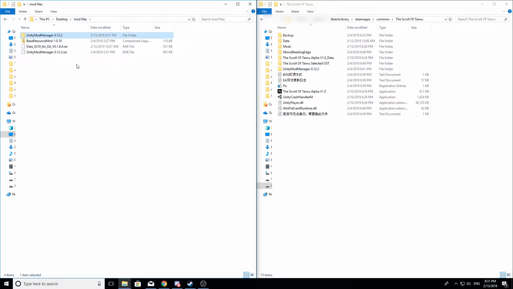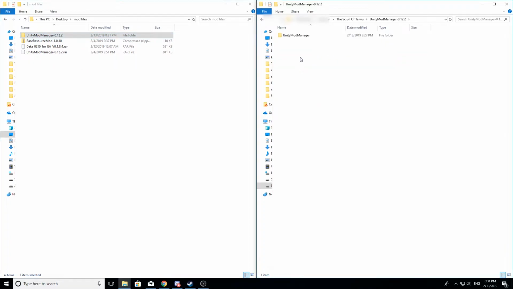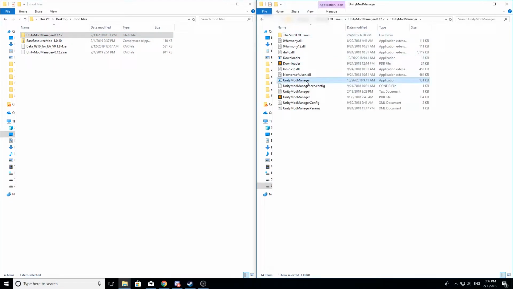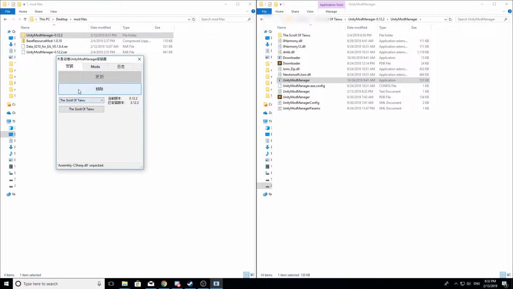Then the second thing you want to do is execute the Unity Mode Manager exe, which is here. Okay, mine is already in installation mode, so I removed it. So the first thing you will notice is the Scroll of Taiwu is selected here. If it's not, you can select it. And then you want to click on the install button, which is this one. And this is the remove button.